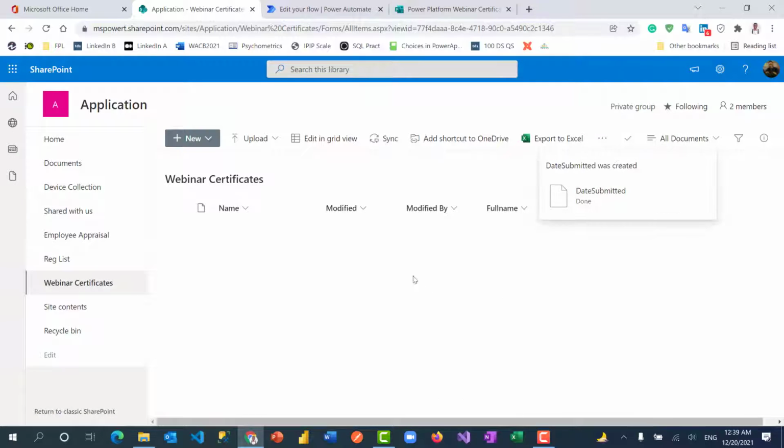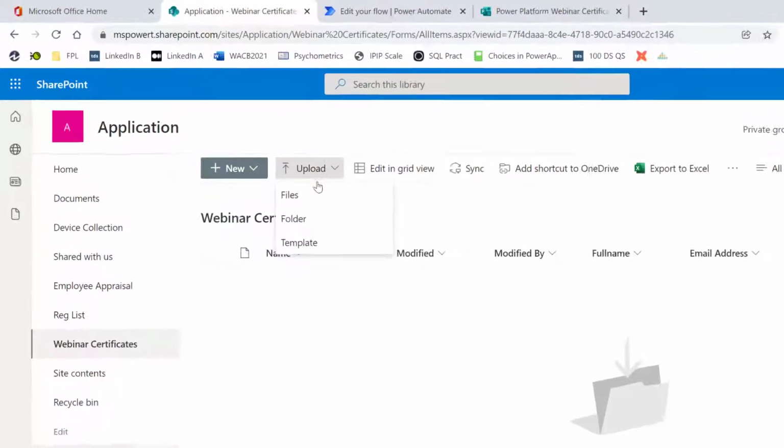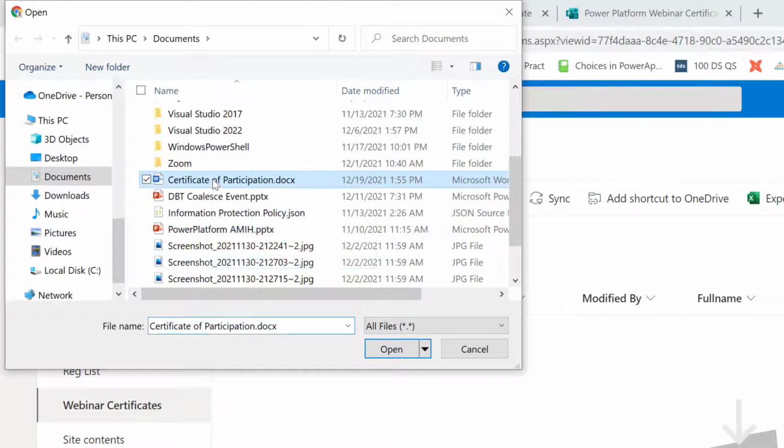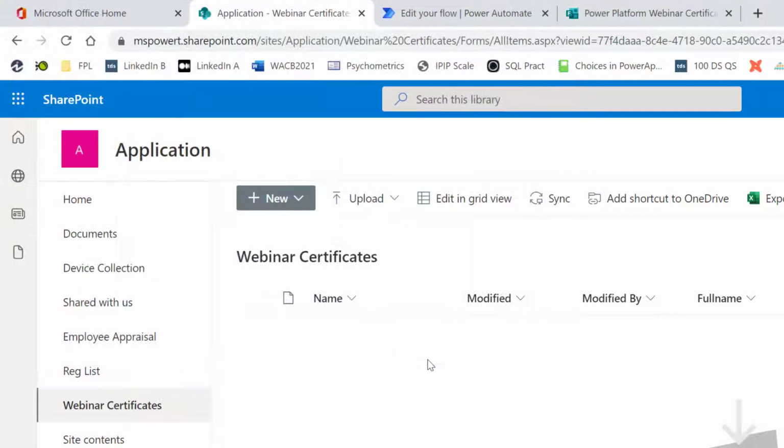One more thing I'll need is to upload the document. I have a template already. I will open it first, upload it, then show us the template. It's called certificate of participation, which I'm going to edit here, and you'll be able to see the content of this document.